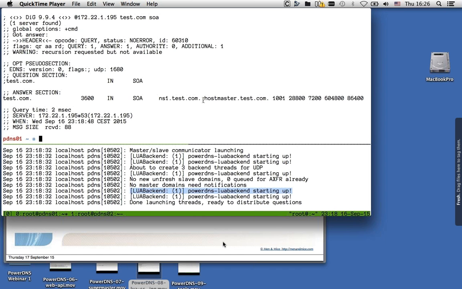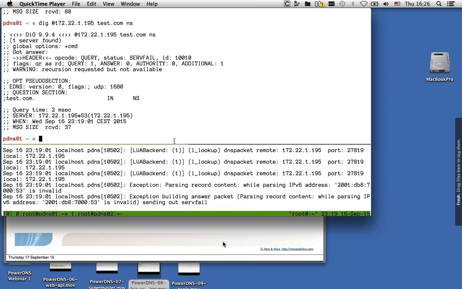Now I'm sending a query for test.com, and this SOA record has been returned from the Lua script. So there's no zone file or some database data that is serving test.com. It's coming directly from the script. Now I'm asking here for the NS records, and I'm getting a server fail. Why? There's a typo in the script.